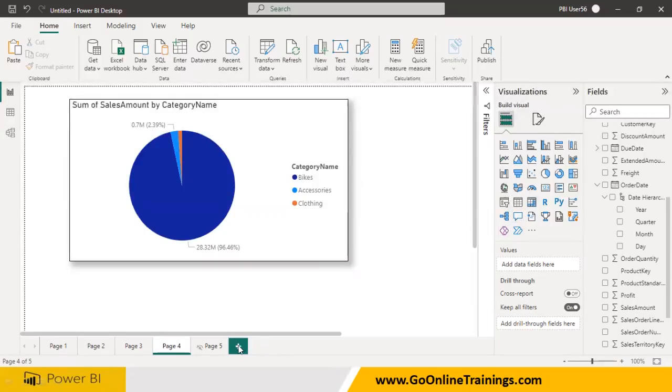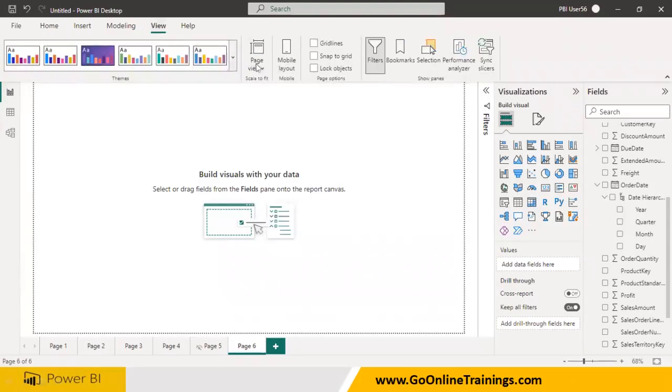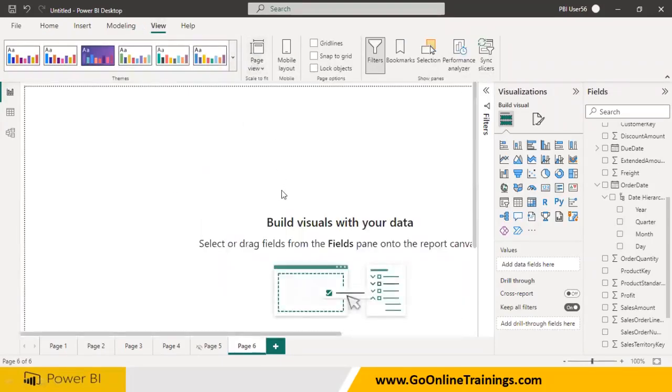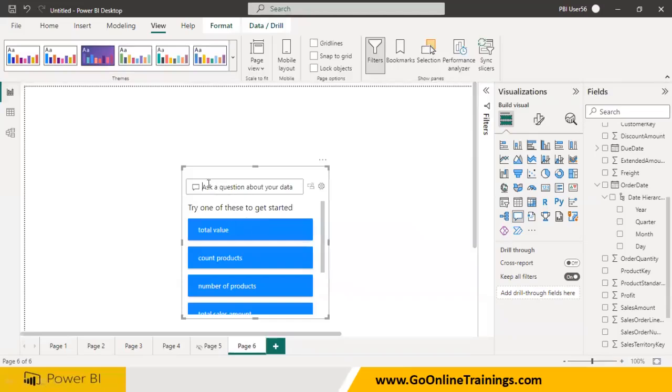And we have a couple of things, and one is called question and answer. You can also ask questions and get answers from Power BI. One is that you can drag and drop, preparing a question. What question you would like to answer, you can ask. For example, I wanted to know total sales amount. That is what I am going to be asking.